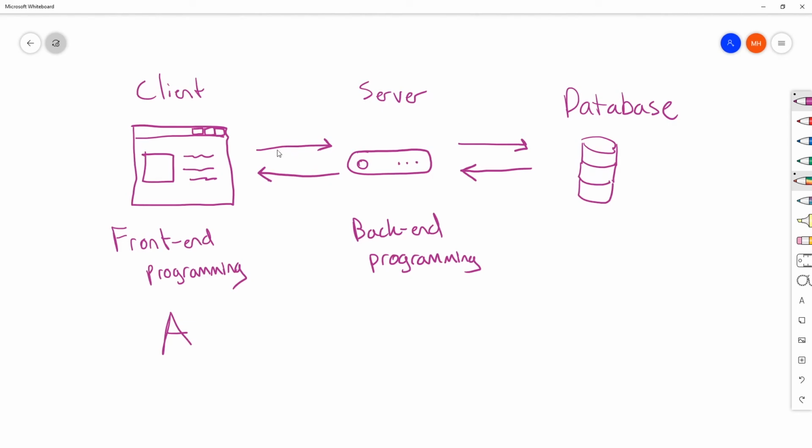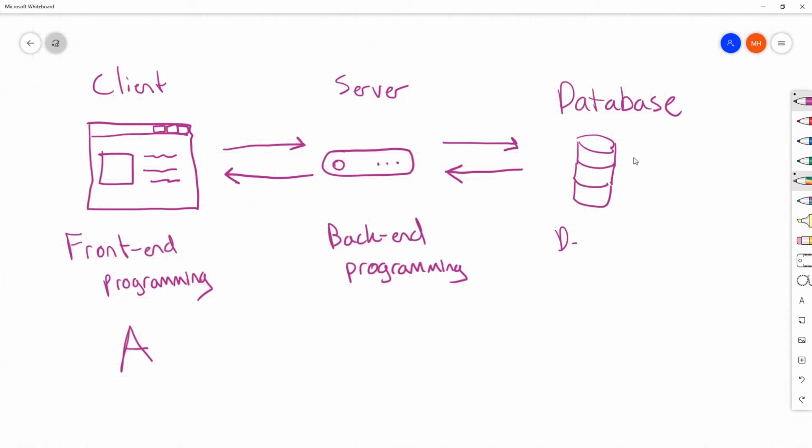So if a client, someone on the front end, signs up for a new account, they type in their username and password here and hit sign up. It talks to the server, which handles some of the logic around logging in, which then registers that user's data into a database. So let's put database programming here.